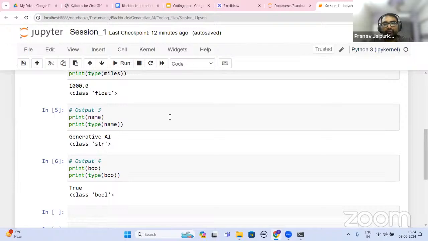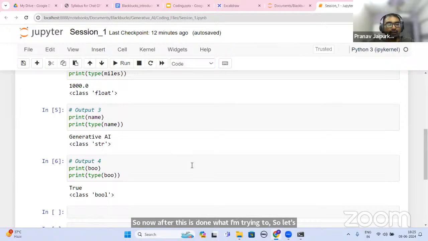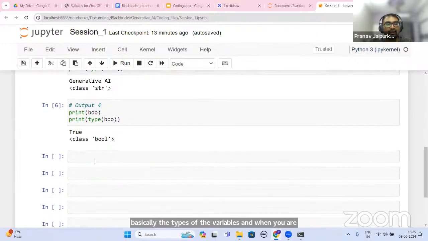Now, after this is done, guys, are you clear with this? So after this is done, let's move ahead with the next part. Shushri is saying done. So let's move ahead with the next section over here. This is about the types of variables, and when you are starting with coding, it is very important for you to understand that.